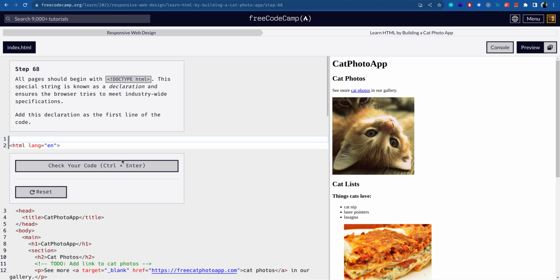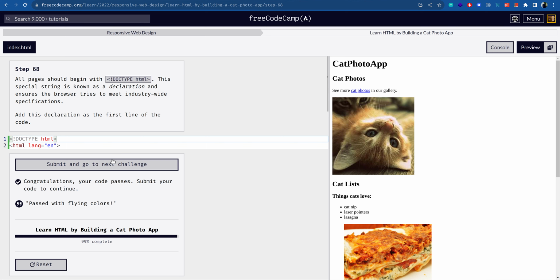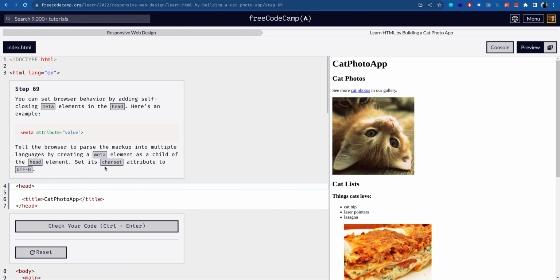Okay, all pages should begin with this doctype html. This special string is known as a declaration and ensures the browser tries to meet the industry-wide specifications. Okay, so let's declare that this is an HTML file. Who knew? Yeah, let's go to the next challenge.